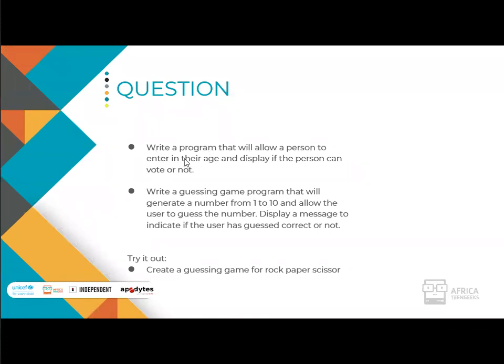Yesterday, we answered the question to write a program for a person that enters in the age and determine whether they can vote or not, as well as to generate a random number from 1 to 10 and indicate if the guess was right. I left you with this little program to do for yourselves to create a guessing game for rock, paper, scissors. I'm going to go through that code now to see if you managed to do it.